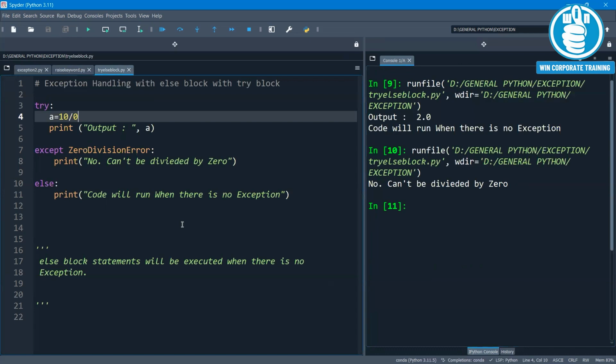So with this example, we are concluding the exception handling topic. Hope you have understood this.